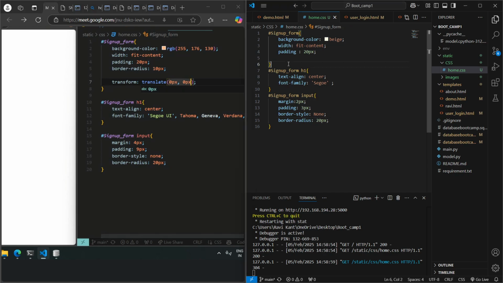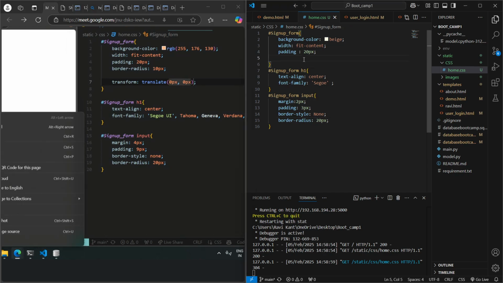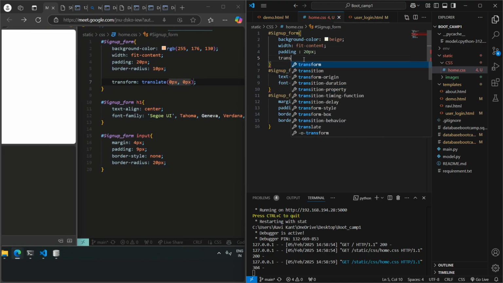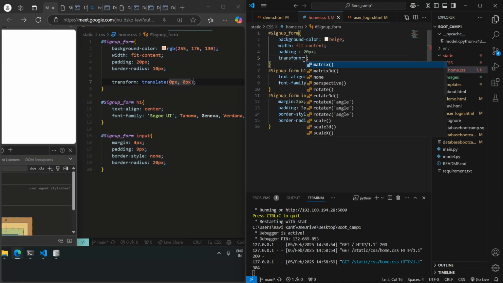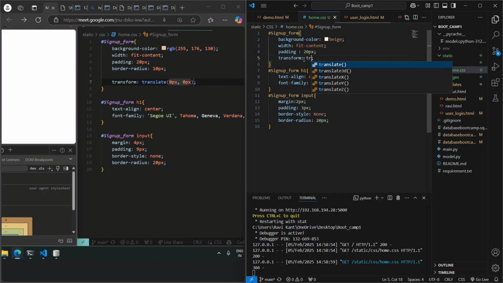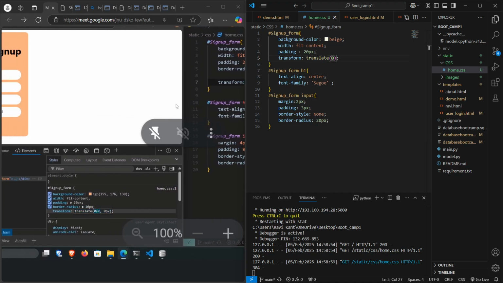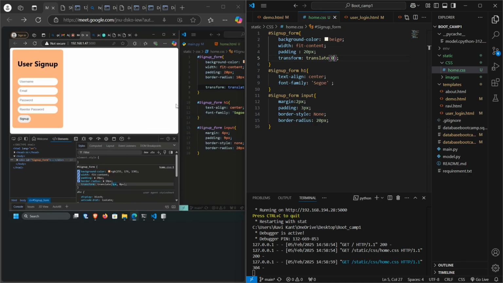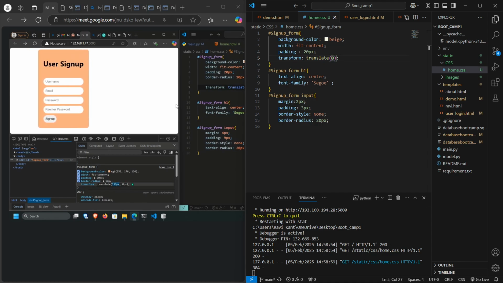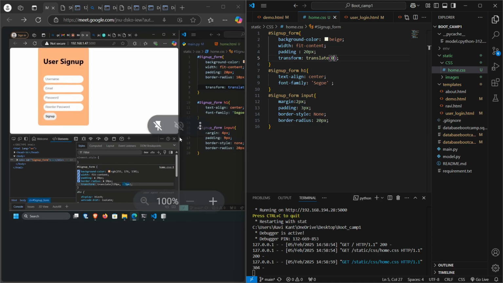Make it 010, like this. I will just use the developer tools. So translate, I have it. Now I can just increase this. The first one moves it across horizontally, the X axis, and the second one is the Y axis.